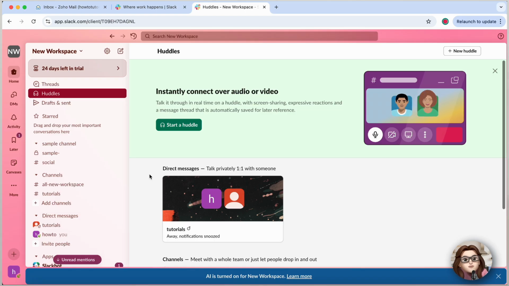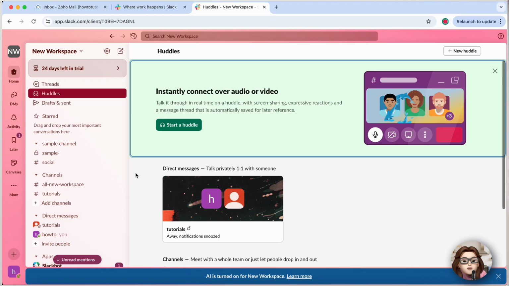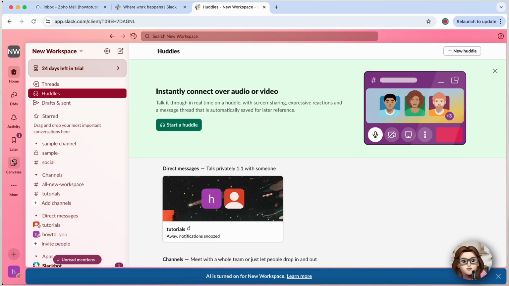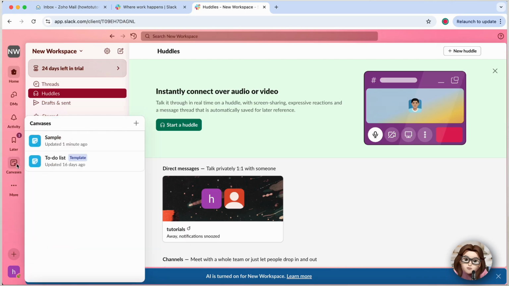First, open Slack on your desktop app or browser and log into your workspace. Once you're in, look at the left-hand menu. Here you'll see the canvases option.